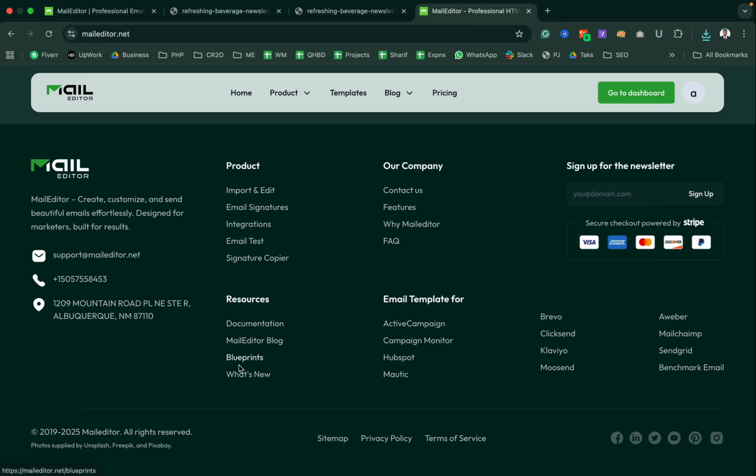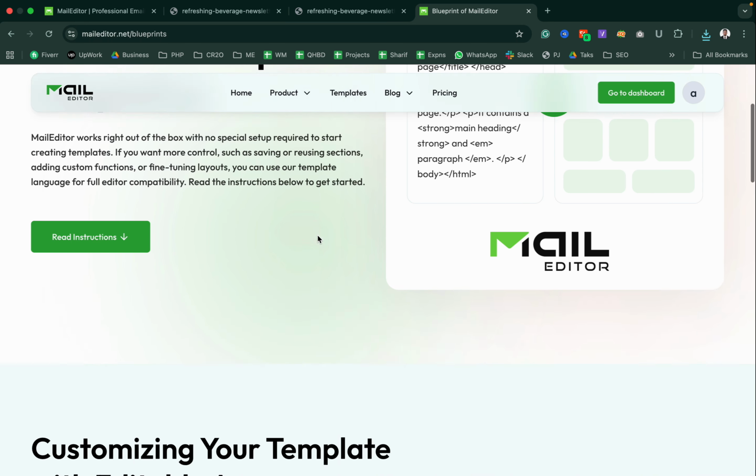For advanced editing, ask your developer to follow the blueprints. Links in the comment below.